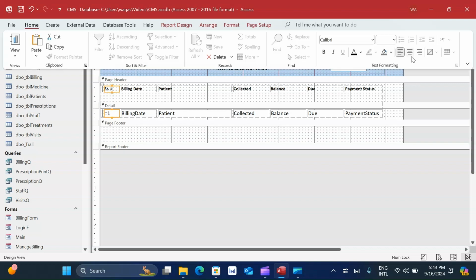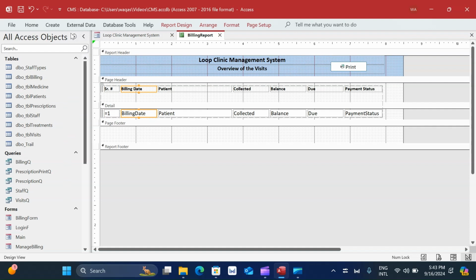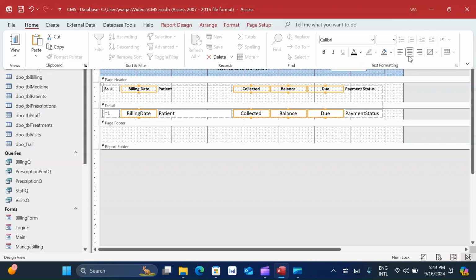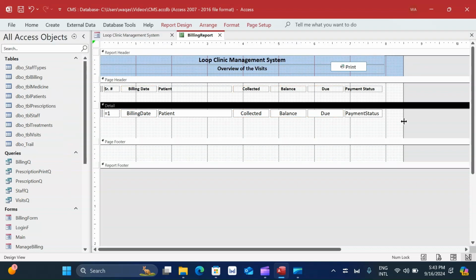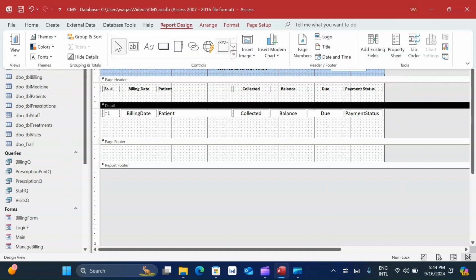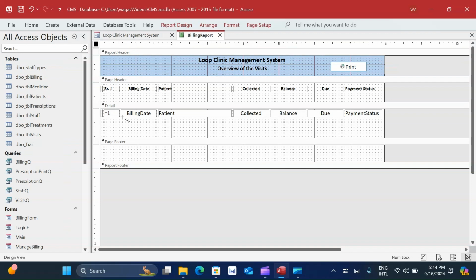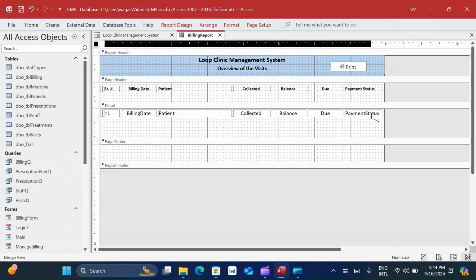And now I will also align these columns and the billing date as well. Let's align the text in the center. Next thing I want to do is I want to have a line. Okay, and I want to draw a line between each record.